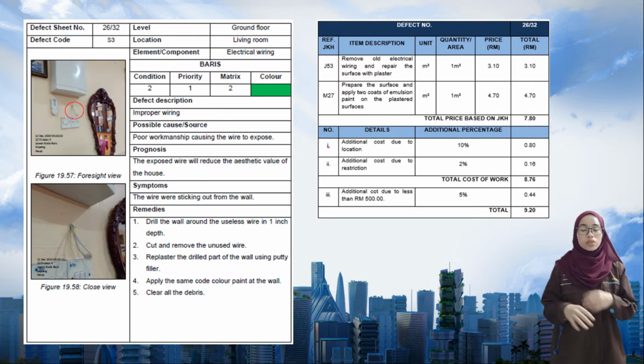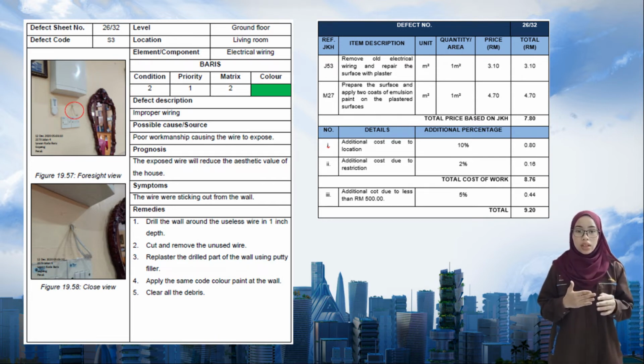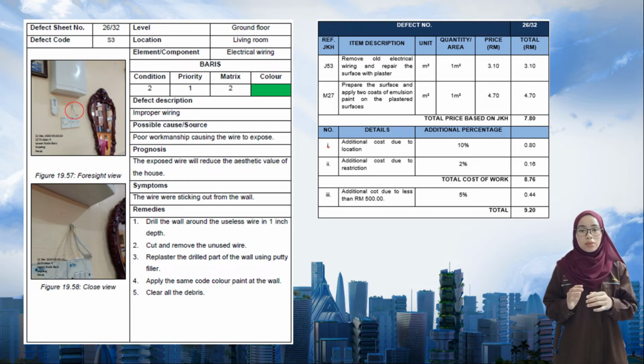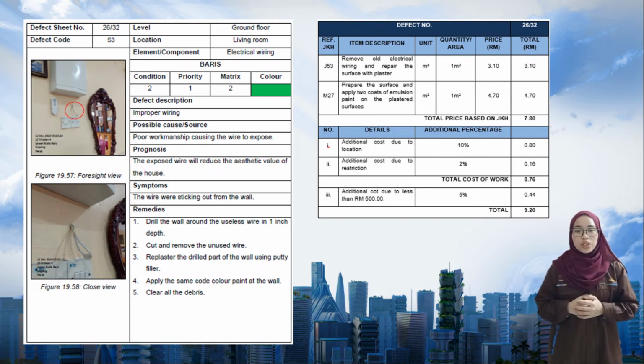So I suggest to drill around the wall in 1 inch depth, cut and remove the unused wire, and replaster back the hacked area. Make sure to repaint the wall with the same color code, and after it dries, clear all the debris. The cost for this defect is only RM9.20.